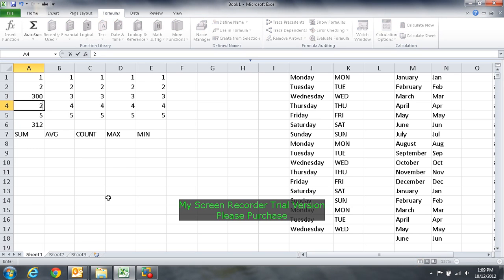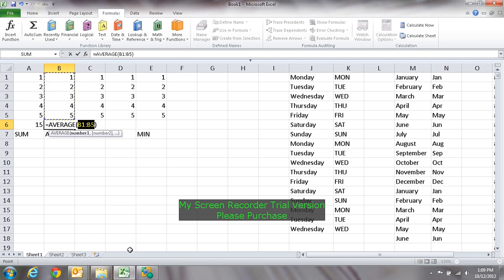We could change every number if we wanted to, and the sum is always changing. Because as you can see in our function toolbar, it is always adding up A1 to A5. We can do the same for average. I'm going to click in the average box, come on up to my formulas, and click average. It's averaging cell B1 to B5, and I click enter. The average of these numbers, these 5 numbers added up and divided by 5, is 3.